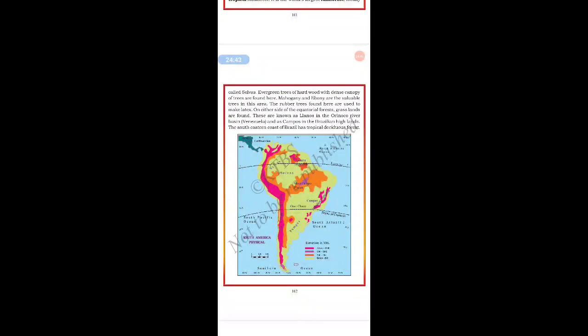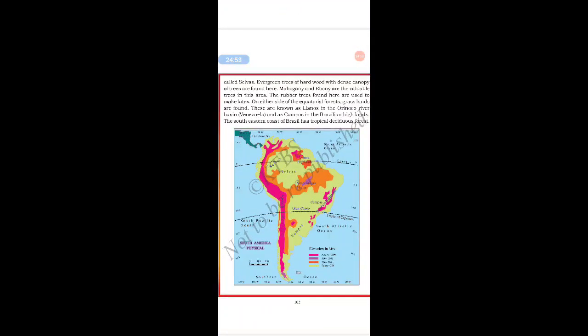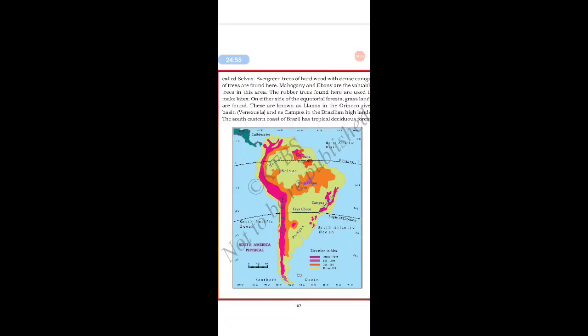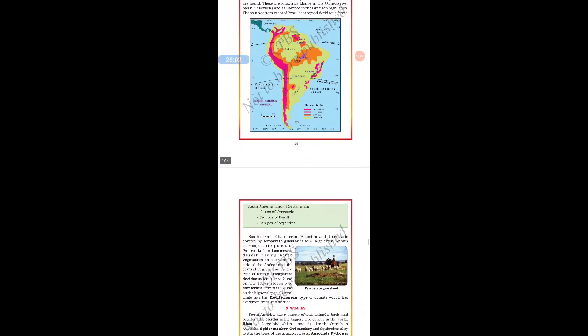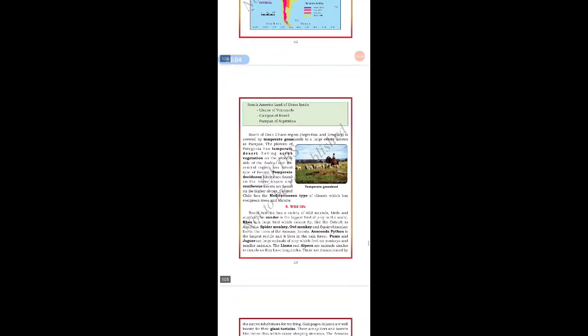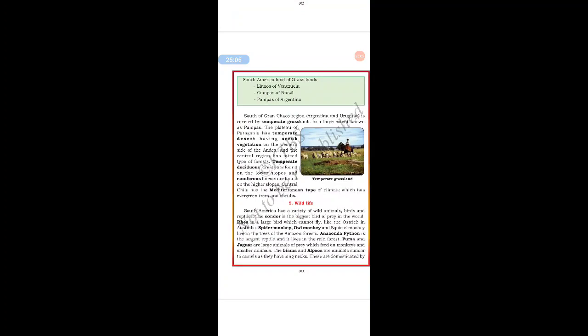Got it, students? This was about the climate conditions, the areas which receive rainfall, and the trees, the evergreen forest. You can see the selvas, Guiana Highlands, Gran Chaco, pampas in this map. So this was all about the climate of South America, land of grasslands: llanos of Venezuela, campos of Brazil, pampas of Argentina.